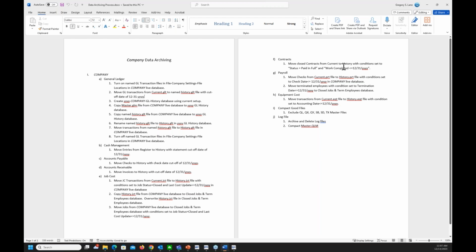Contracts, we need to move them from current to history. So again, I change my status to paid in full, and then I put a work completed on, and that helps with the wizard. Okay. Payroll, I'm moving checks from current to history, moving them with the cutoff date. And then I'm moving terminated employees to a closed and terminated employees database.